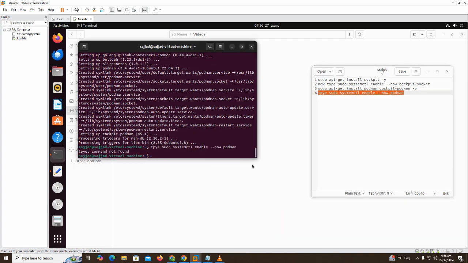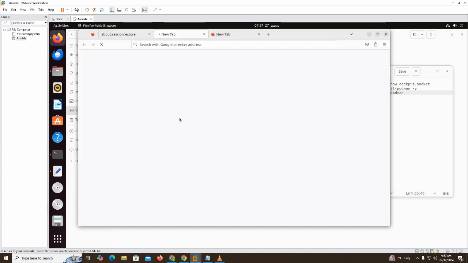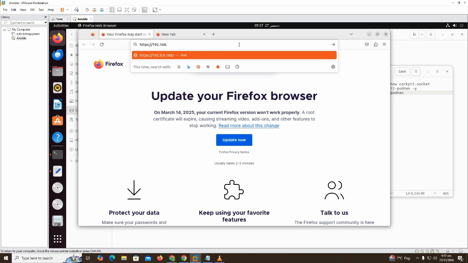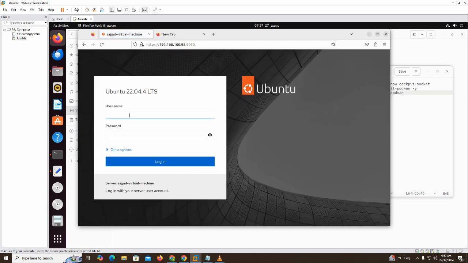Now check the system IP address by typing ip address. Now open the browser and type https://system IP:9090. Type username and password of your system and log into Cockpit.